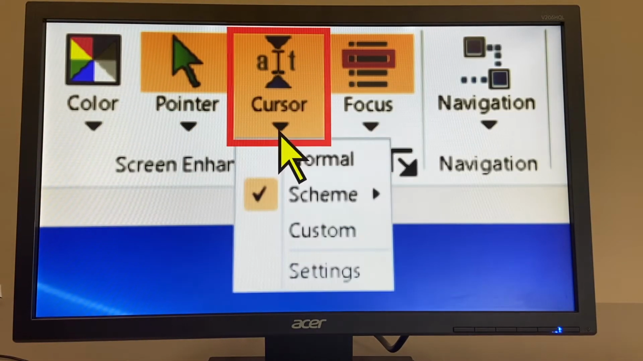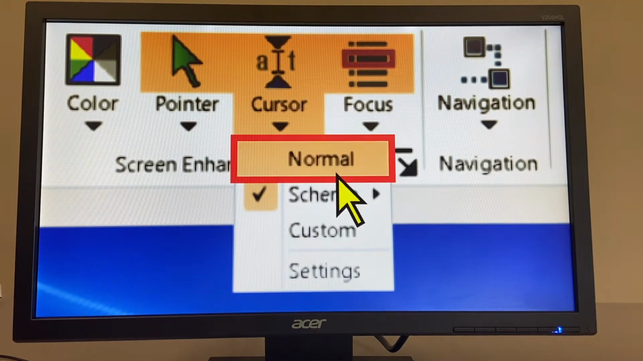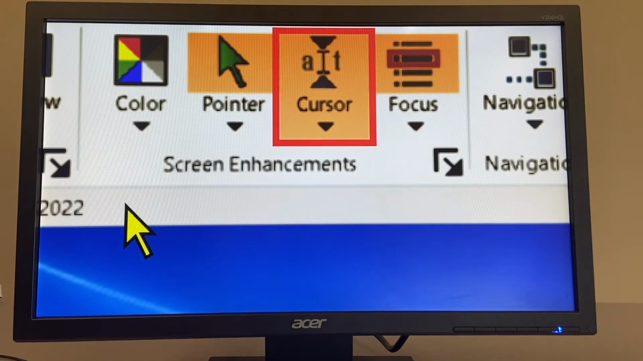And then the cursor here. This is the blinking cursor that you see in Microsoft Word when you're typing. It turns that tiny little vertical cursor into what you see there. So let's open up Word just so we can see that.